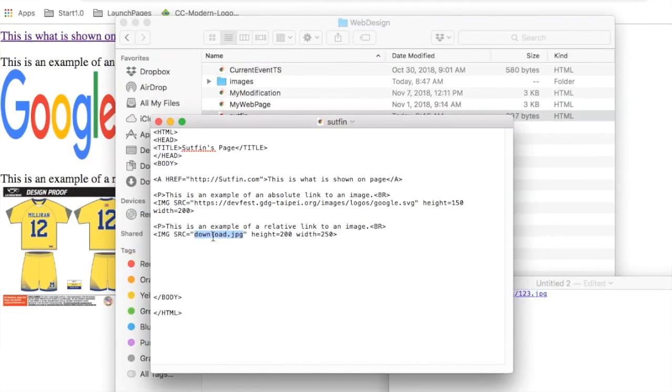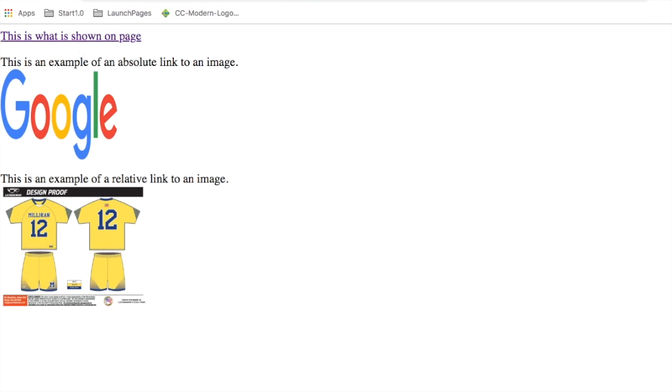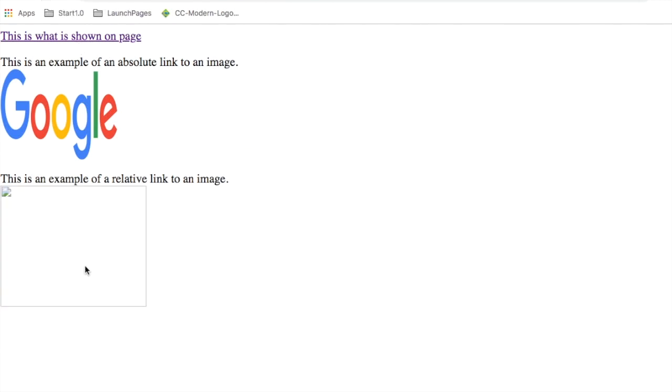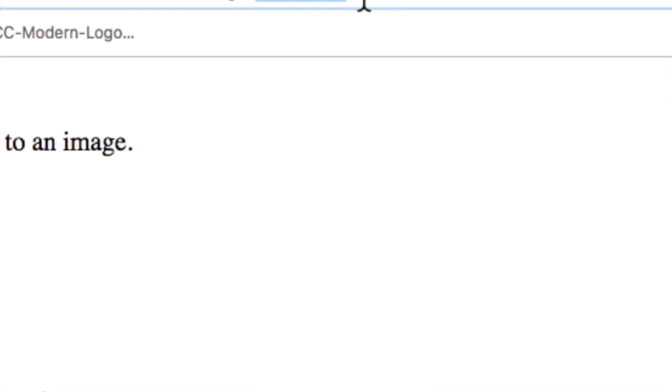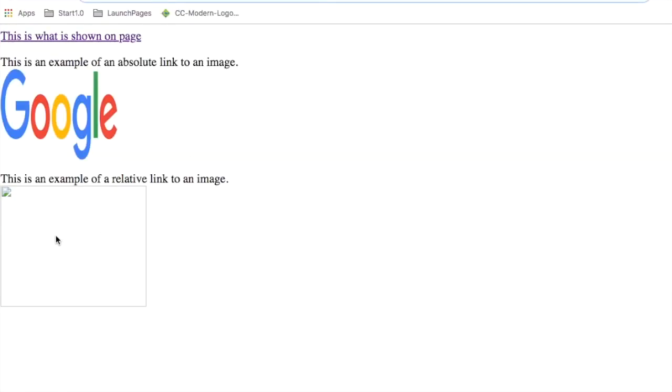Okay, now this is going to be an advanced idea, so guys, focus in on what I'm going to share with you right now. When I come back over here and I hit refresh, guess what happens? This one doesn't work anymore. It doesn't work because it's not in the same directory. See how I've got sutphin.html here? That sits inside of my web design folder, which sits inside of my documents folder. Now sutphin.html is looking for this image and it cannot find it.